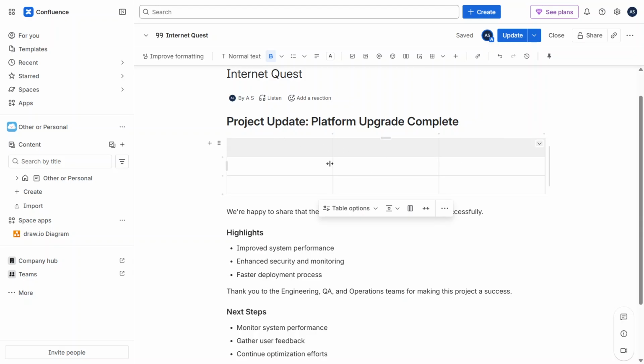Now click anywhere inside the first row of the table. When you do that, a floating toolbar should appear near the table. On that toolbar, click Table Options. This will open additional settings for the table. From the list of options, select Header Row. Turning this on tells Confluence that the first row should be treated as the table's heading area rather than regular table content. After that, type your column headings into the cells in the first row.